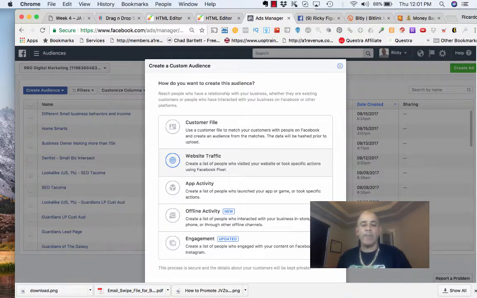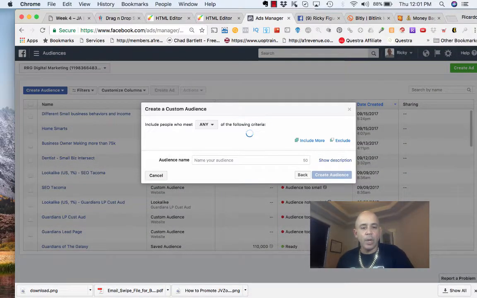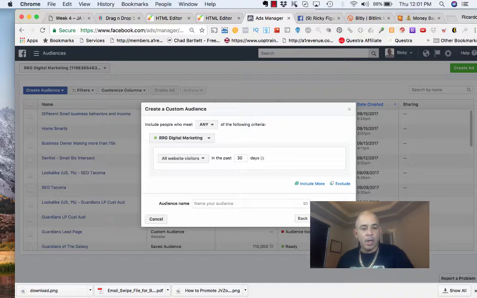Now, in my opinion, the real traffic, the real custom audience, the best one are people that go to your landing page or to your thank you page. And this is what I'm going to focus on right now. So I'm going to click the website traffic. This will open this option right here. And this is the ad account.